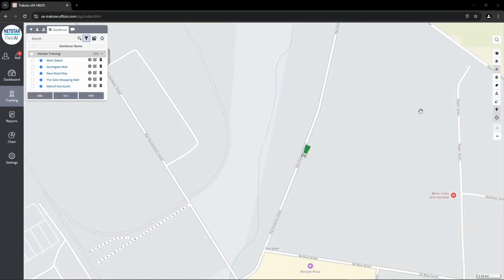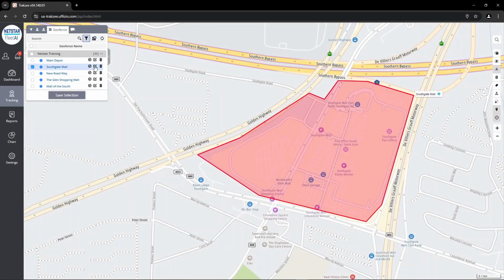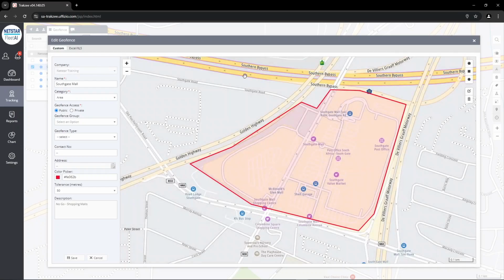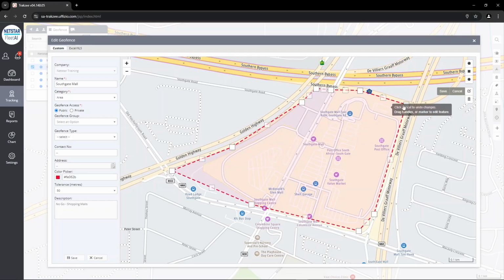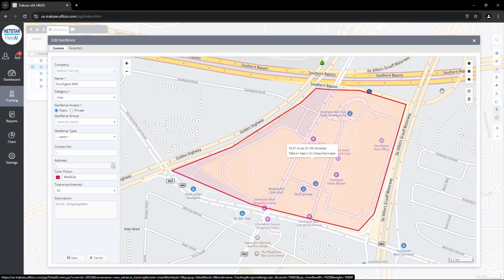To edit the geofence, check the box next to the geofence you'd like to edit, then click on the Edit button. Select the Edit Layers button and then you can apply your changes to the shape on the map as shown. Once done, click on the Save button in the top right hand corner and then again in the bottom left hand corner of your screen.